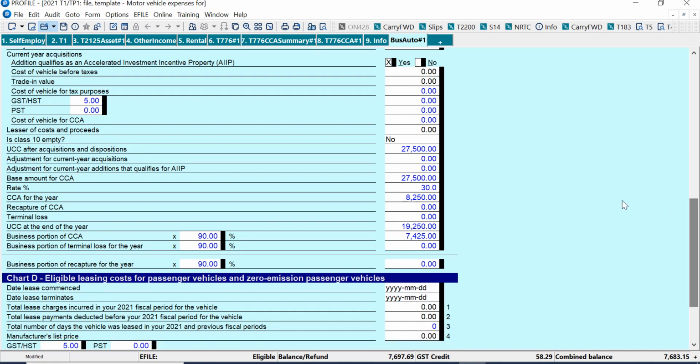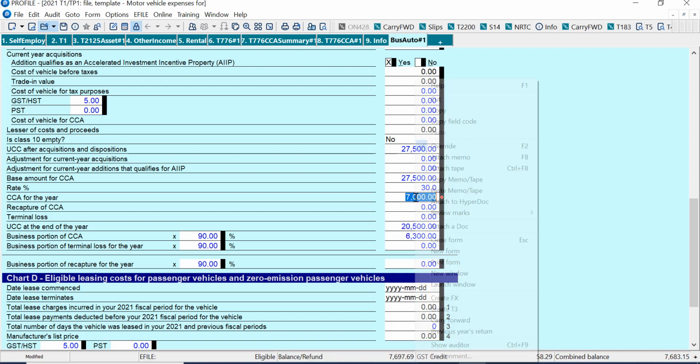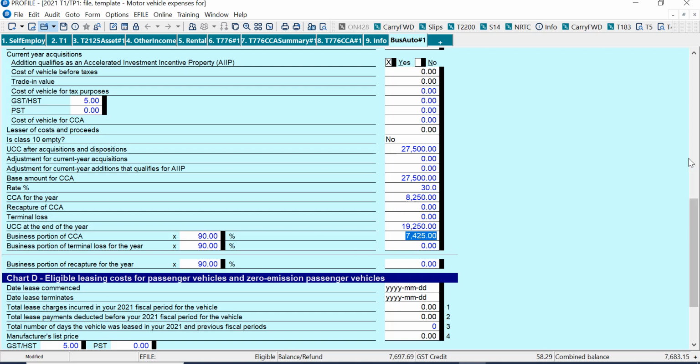If I look down here, I've got the CCA for the year. And if you didn't want to claim the whole CCA for a year, you could just override it to anything up to the amount that was calculated. And then it gets multiplied by the percentage of the vehicle we use for business, and then that'll carry up to the top of this form.